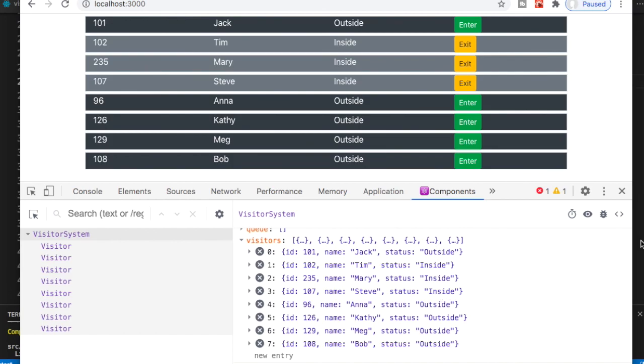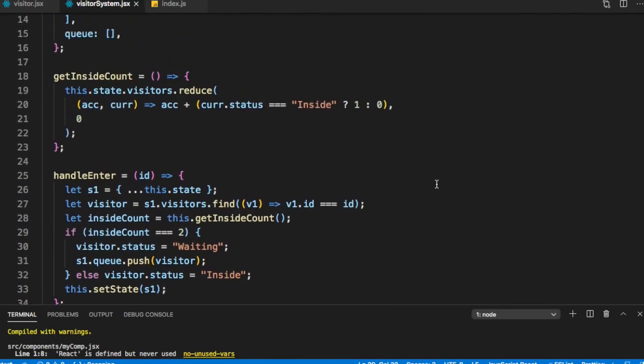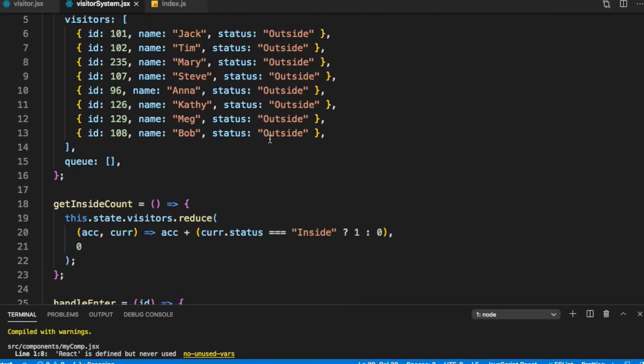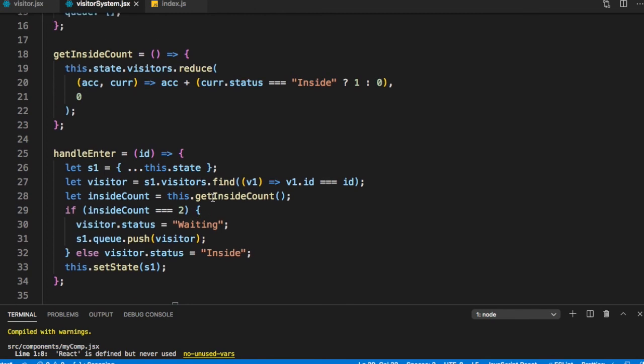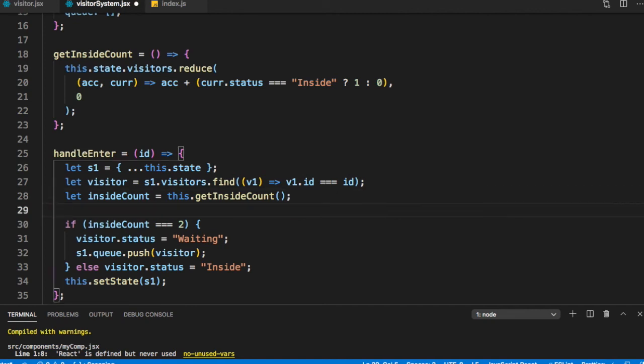So some problem in our, let's say, count. Let's check. Should it be status? Yes, current.status is equal to inside. Then we are doing 1, accumulator plus 1. They should have been fine. If inside.count is 2, we should have gotten 2. So let us just do a console.log here.